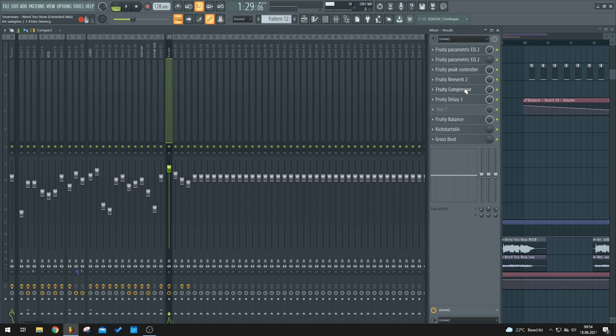So yeah, that's pretty much all about the reverb. Then I have another compressor on it. So again, the vocals were already compressed, but I just wanted to compress them slightly more to really make them sit nicely in my track.